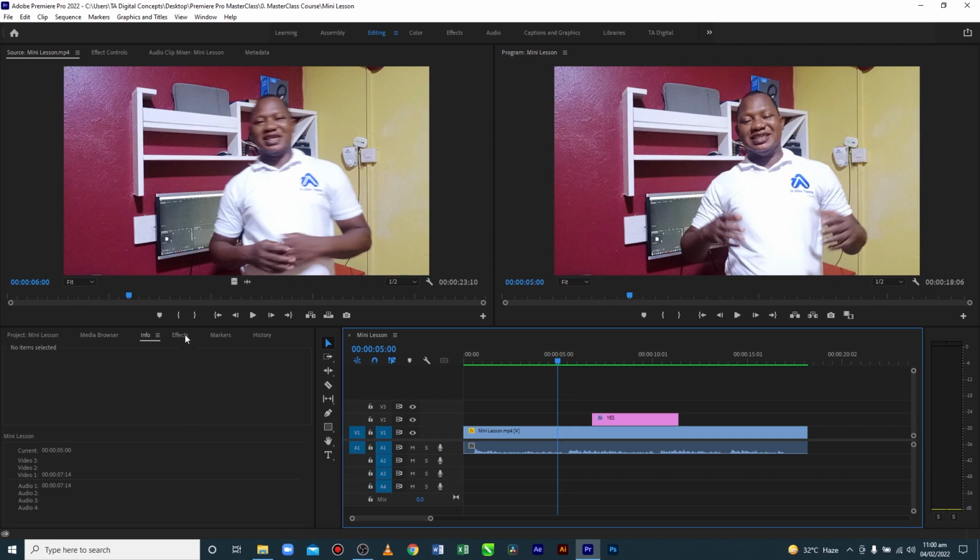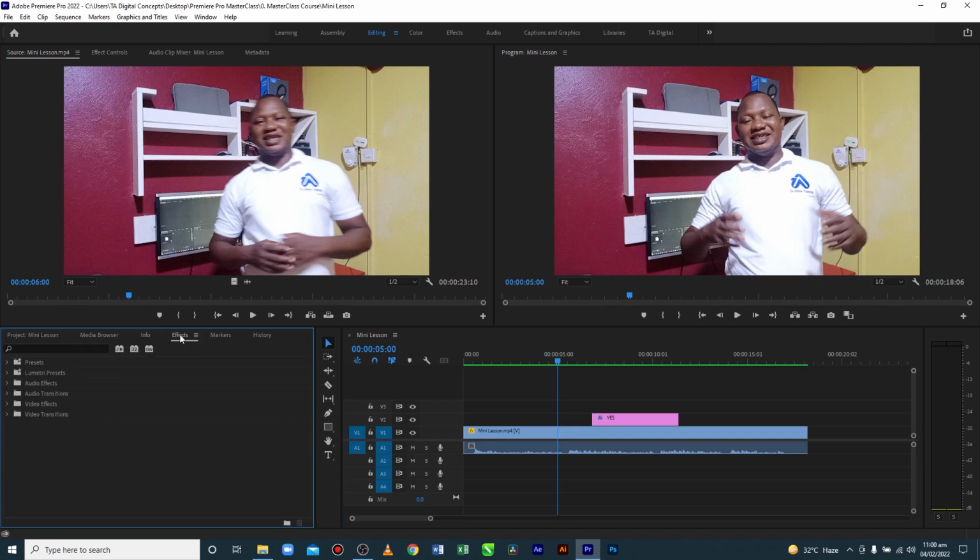Then another panel here, which is most important and which we will be using more in further lessons to come, is called the effects panel. This effects panel has something in common with the effect controls here. Any effect that you drag here, you have to do the settings under the effect controls. So they are more like brother and sister, let me just put it that way. Now let's see the effects panel.